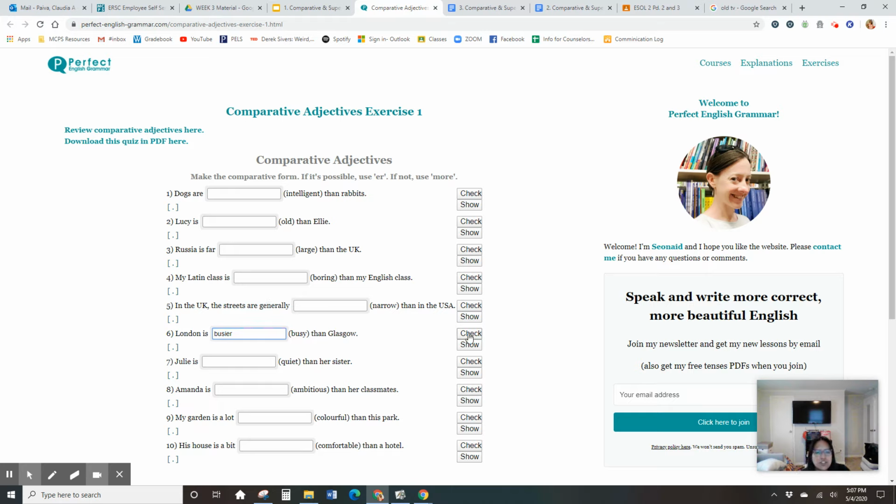Now I'm going to check that it is correct. But what happens, for example, if I do it wrong?